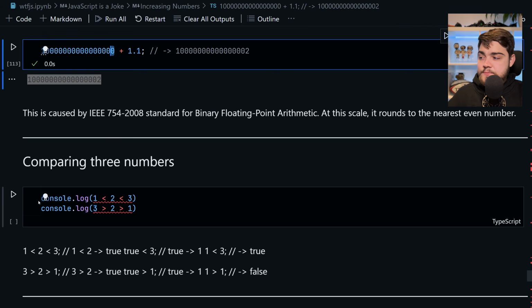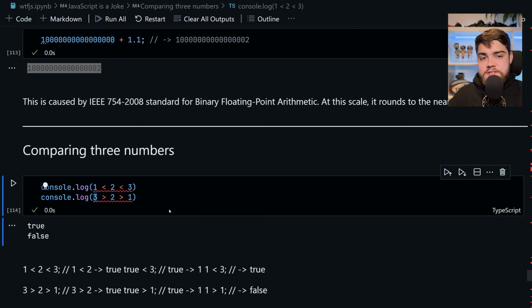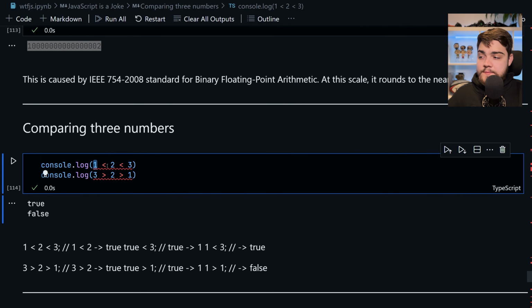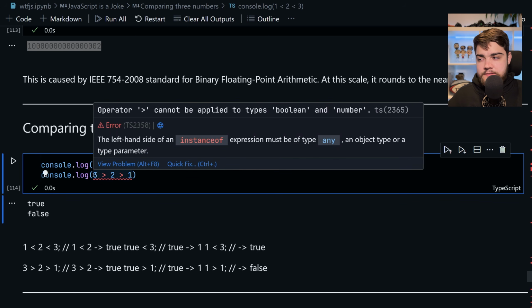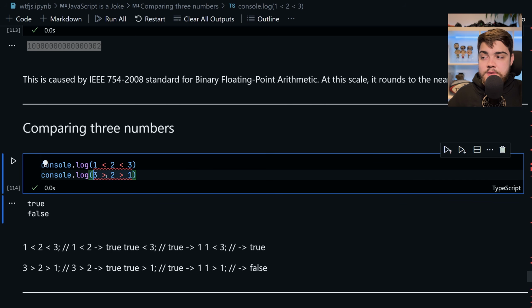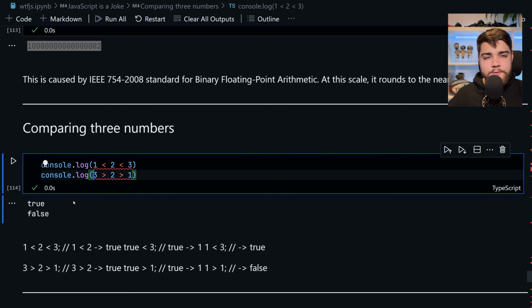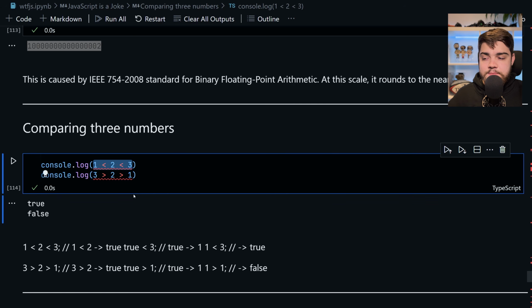Next funny one is if we compare 3 numbers, it doesn't really do what you'd expect. So here, when we have 1, we're saying, is 2 greater than 1? Yes, it is. And then we're saying, is 3 greater than 2? That's all true. However, if we express this in a different format, so we've said, is 3 greater than 2 and 2 greater than 1? You actually get false, even though it's technically the exact same expression.